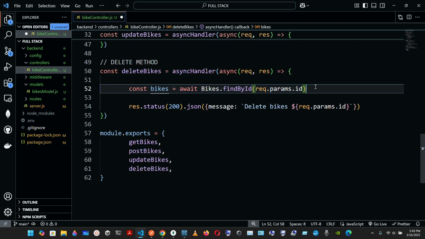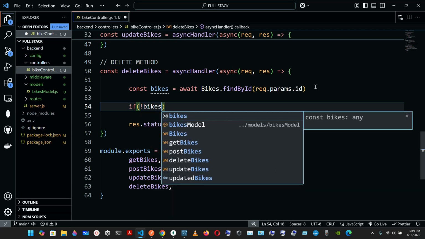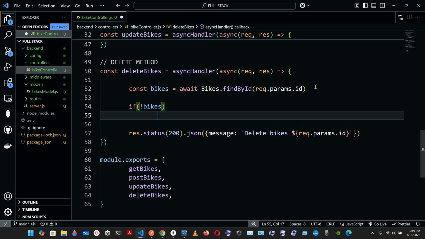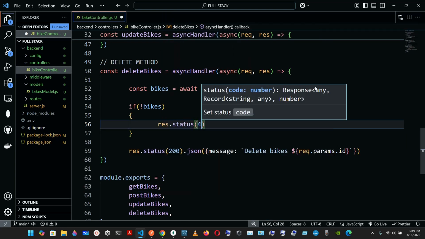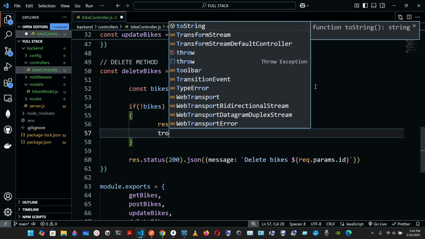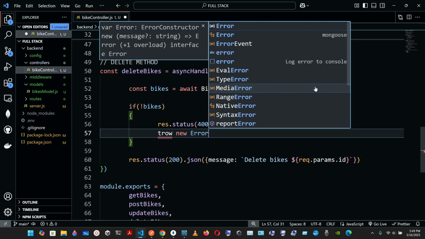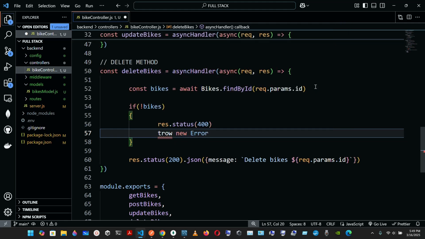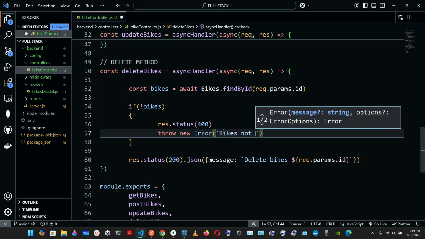So we have that, and so if the variable is not there, we're gonna do something. So we're gonna throw a res.status, and it's gonna be a 400. And also we're gonna throw a new error, like that. So we're gonna throw a new error, and we can just put in bikes not found. So bikes not found, like that.